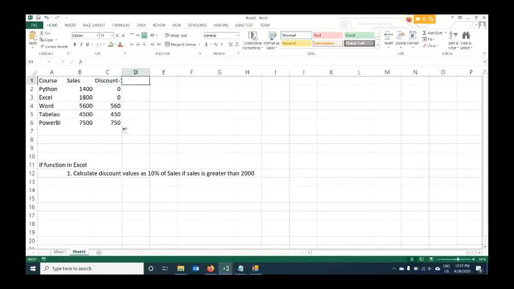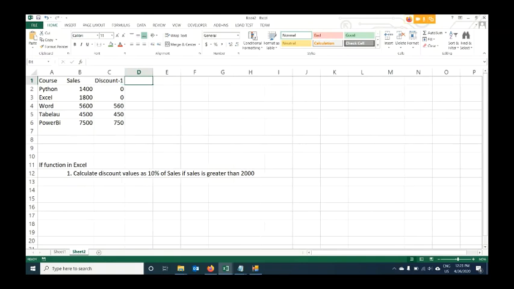So if you drag it, you will be getting this information where you can see wherever value is greater than 2000, I'll be getting 10% of sale as a discount. Next, let me take this value formula for our reference so that we can relate the things.